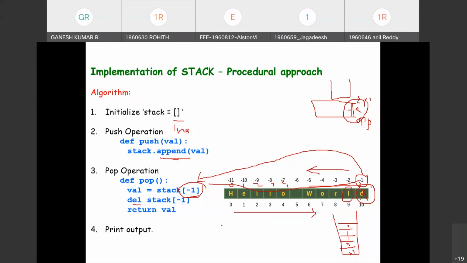So push adds a new item, inserts new data into the stack. Pop: first check the latest item, the top element, and val is equal to stack of -1. Then apply DEL to the item. Then we have to refresh the stack. So return val will refresh, now the pointer will point to the next location. L will be the top now, stack of -1.